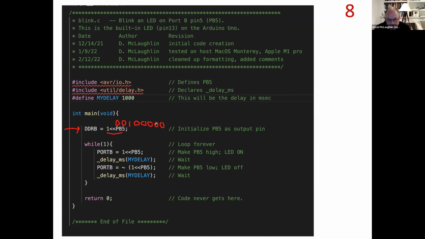That's the binary equivalent of 1 less than less than PB5. This is actually a left shift operator. You're taking a single high bit and moving it to the left 5 positions. We'll get into that. This command puts a 1 in the position PB5, corresponding to bit position 5 in register B. It's saying make that one pin an output pin and all the rest are going to be input pins.